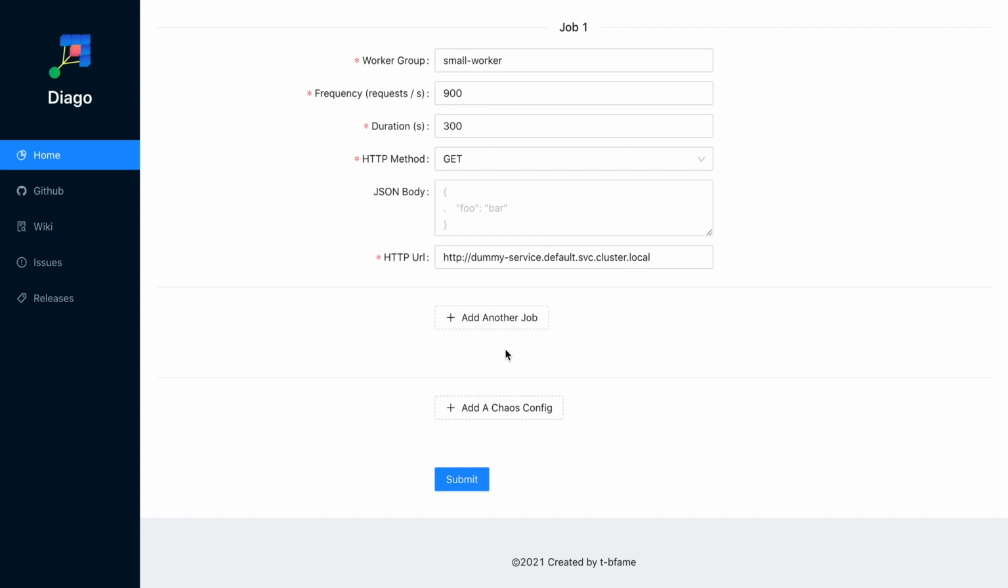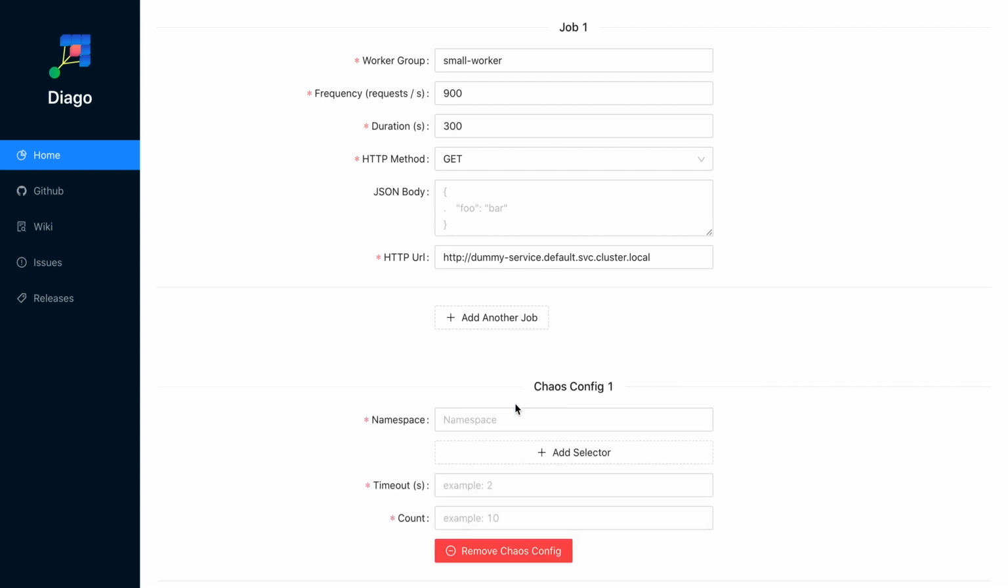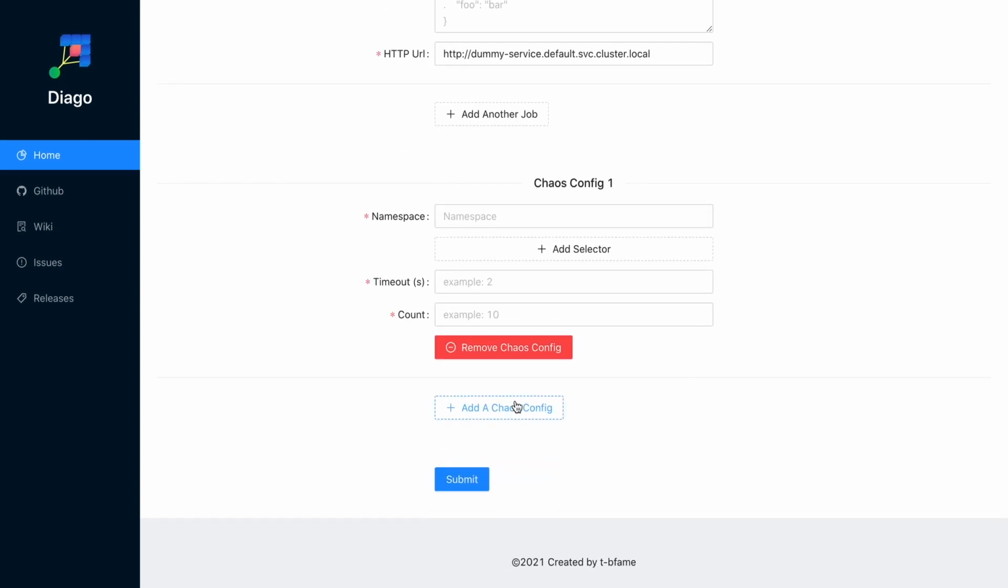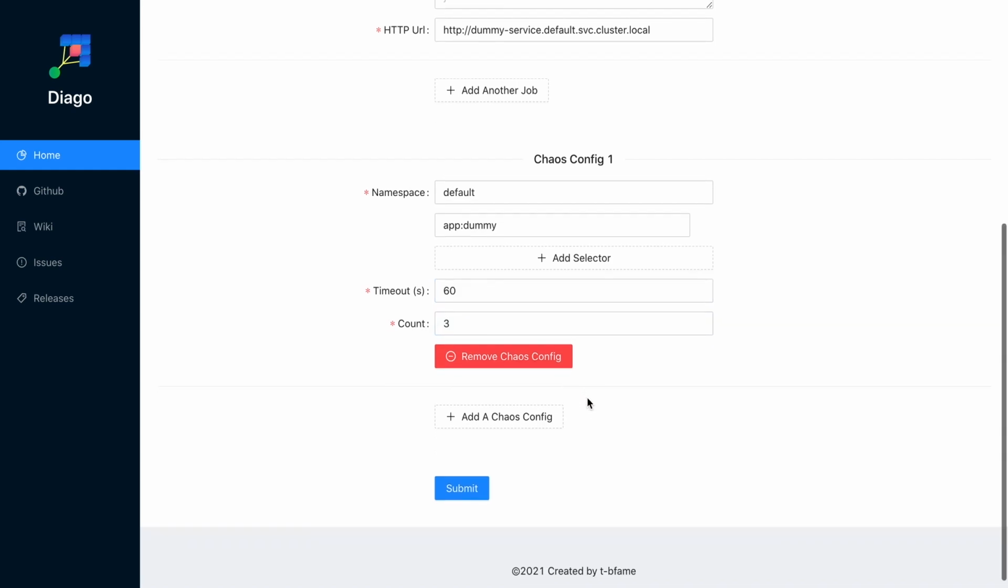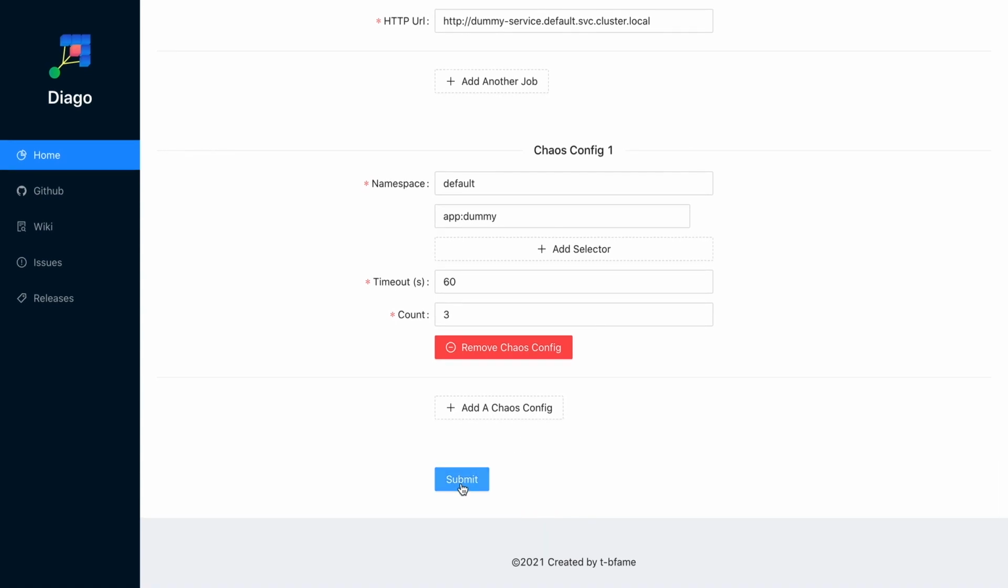Recall that Diago has the ability to perform chaos testing, which lets us perform disaster simulation. This is particularly useful for this case of the dummy service because it allows us to see how it handles failure and recovery under a load test. We can specify a namespace, default, and a selector, app:dummy. These 2 fields are selectors and Kubernetes concepts to help us specify the dummy service. Next, we specify a timeout, 60 seconds, meaning that 60 seconds after the start of the load test, we want Diago to perform chaos testing and cause the dummy service to fail. For count, we specify 3, meaning we want all 3 pods of the dummy service to fail. Click Submit to create the test template.